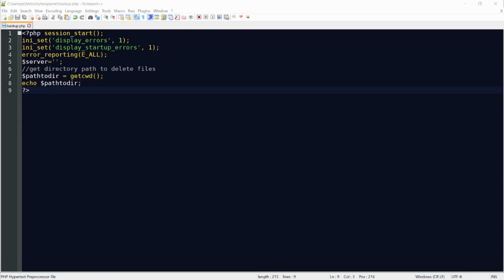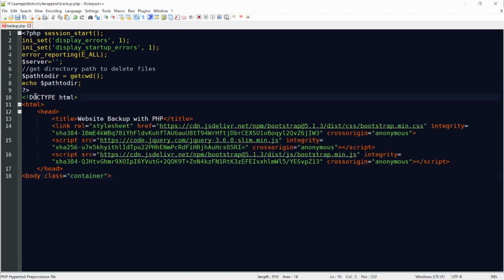Okay, then I'm going to start off with my doc type HTML head tag. Let me just go ahead and bring this whole head tag in so I can show you what's going on here. Okay, so doc type HTML, and I start with the head tag and I give it the title of website backup with PHP. Now here's a couple CDNs that I'm using for Bootstrap 5. Here I have the style sheet that I'm bringing in on line 14. Line 15 is the jQuery code. And then number 16 is the bootstrap JavaScript. Okay. And then I close the head tag and I begin the body container.